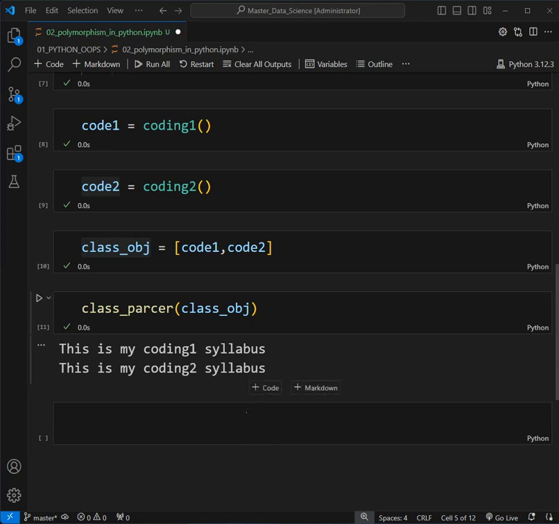So that's it for today. Please try to practice different combinations and permutations so that you can get a better understanding of polymorphism.